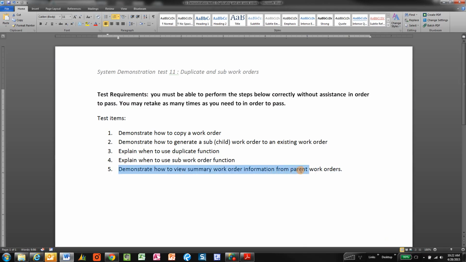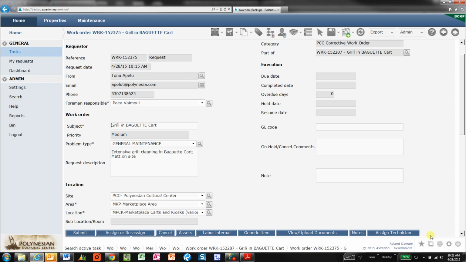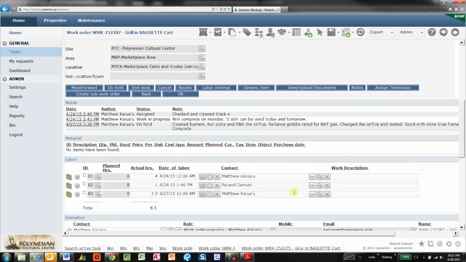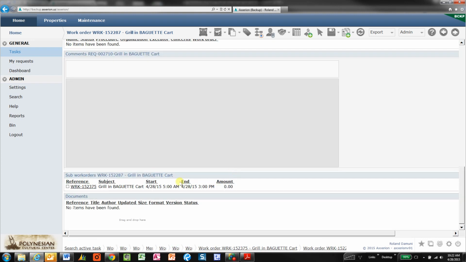Demonstrate how to view summary work order information from parent work orders. So from the parent, I kind of already showed you that. If I use my history and go to the parent work order, you will see that there is a sub work order and there is an amount here. So I can see the roll-up information from all the child work orders from the parent.